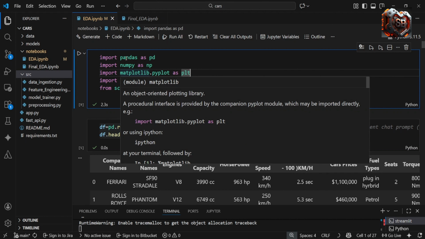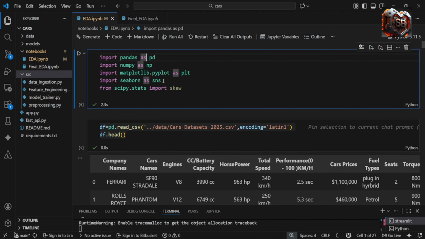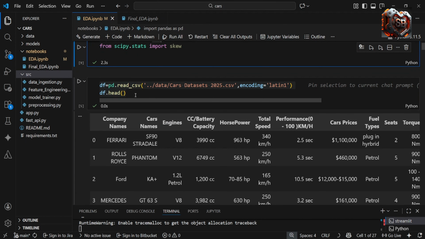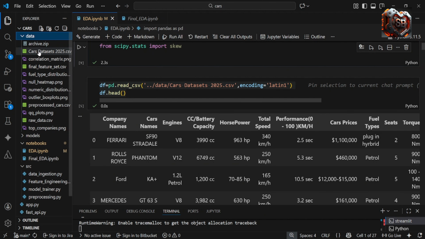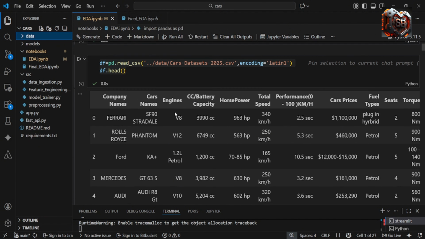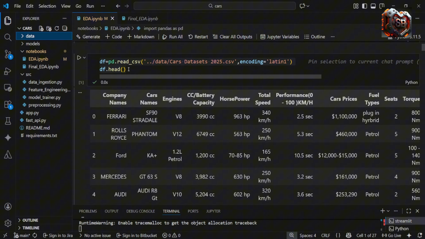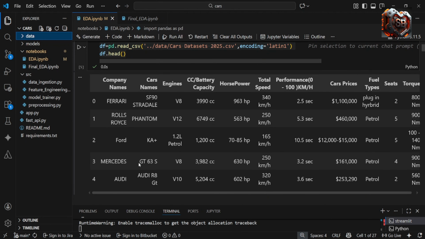First of all, we import pandas, NumPy, Matplotlib, and Seaborn also. Then I load the CSV file. My data CSV file is in the data folder, so I load it from there, and with df.head we can see the top five rows from the start.